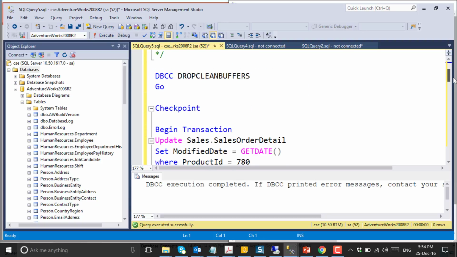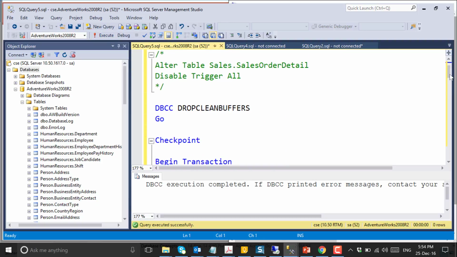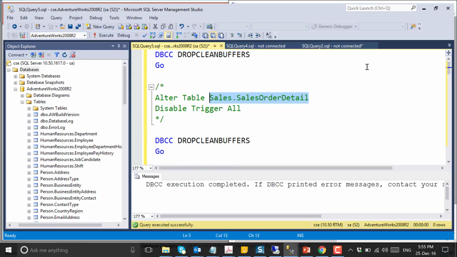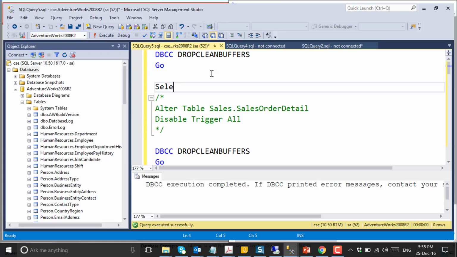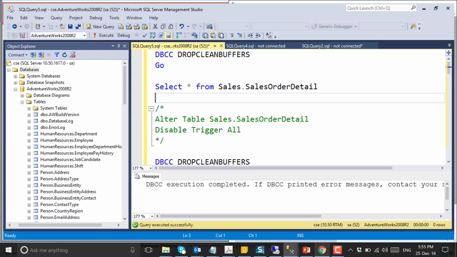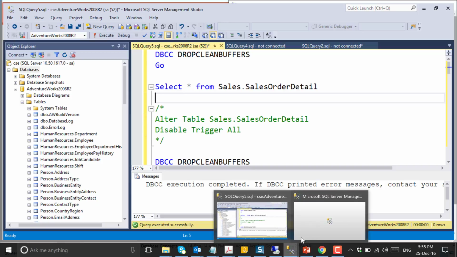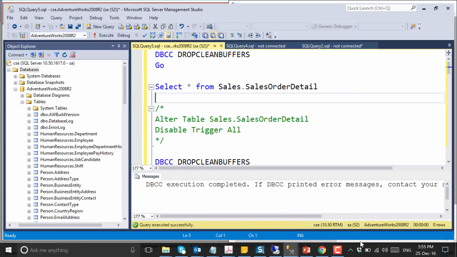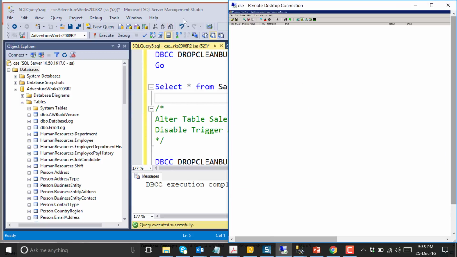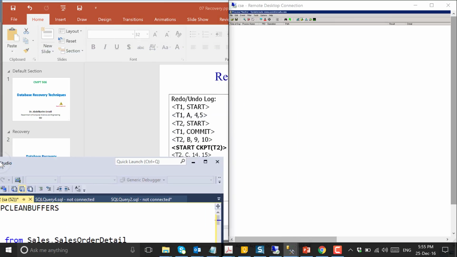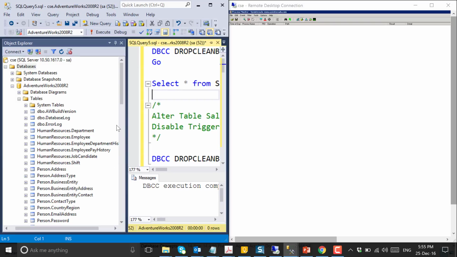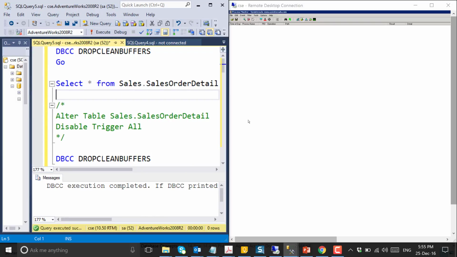Okay, and then have a look at this. I have a table here called sales table. I will select all the records from that table. Let me try to do it side by side. So far, no reads. Have a look when I query this.